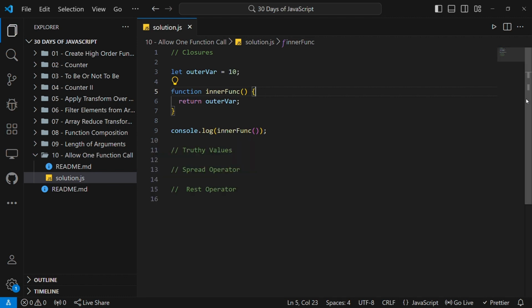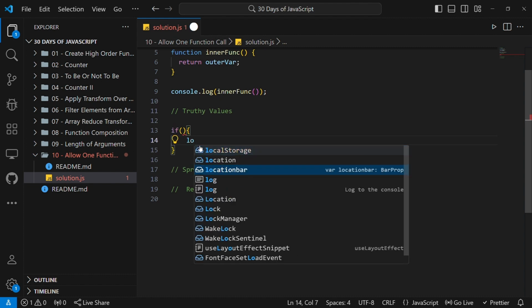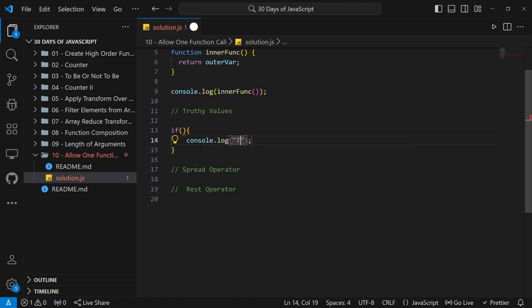So the next concept is this one for truthy values. And we say that truthy values are those values that evaluate to true when they are coerced into a boolean. And we saw how you can perform coercion of any data type to a boolean. And to check if a value is truthy, you can use the if statement, this one. So if anything that is here, let me put a log, truthy. If this code runs, it means that the value that you passed here is truthy.